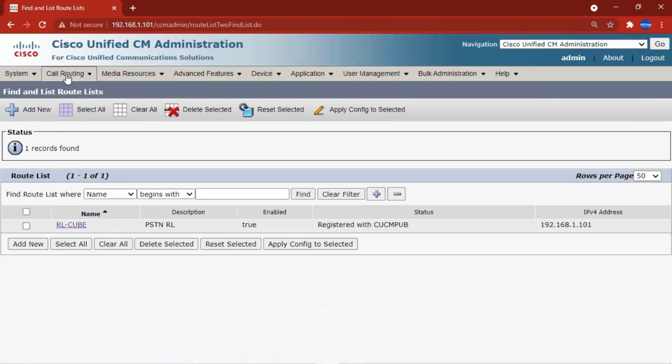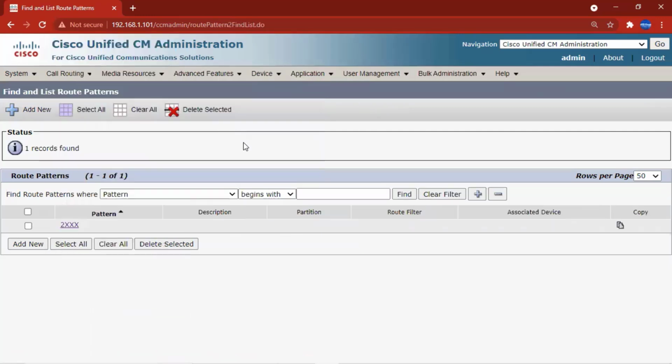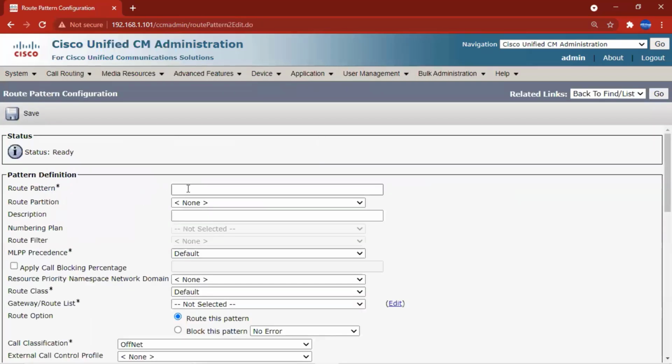So let's go ahead and create some route patterns. Based on callers' dialing habits, the call can be routed. So I'm gonna add the North American dialing numbers in NANP. Let's click on and create, first of all, long distance numbers. For that, I'll just say 9.1.